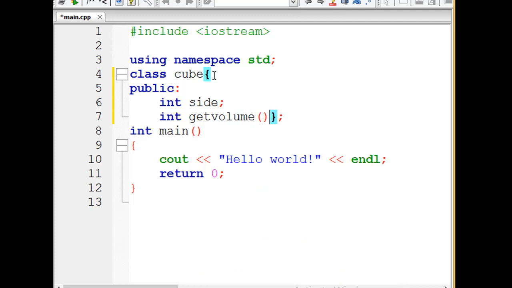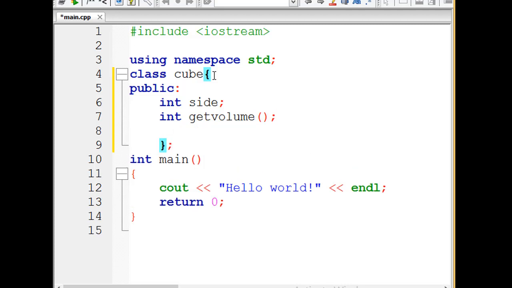So if we define the function inside the class, as we defined here, then we do not need to declare it first. We can directly define the function. This is only the function declaration. So if we are defining the function inside the class, then we can directly define the function. A separate function declaration is not necessary.